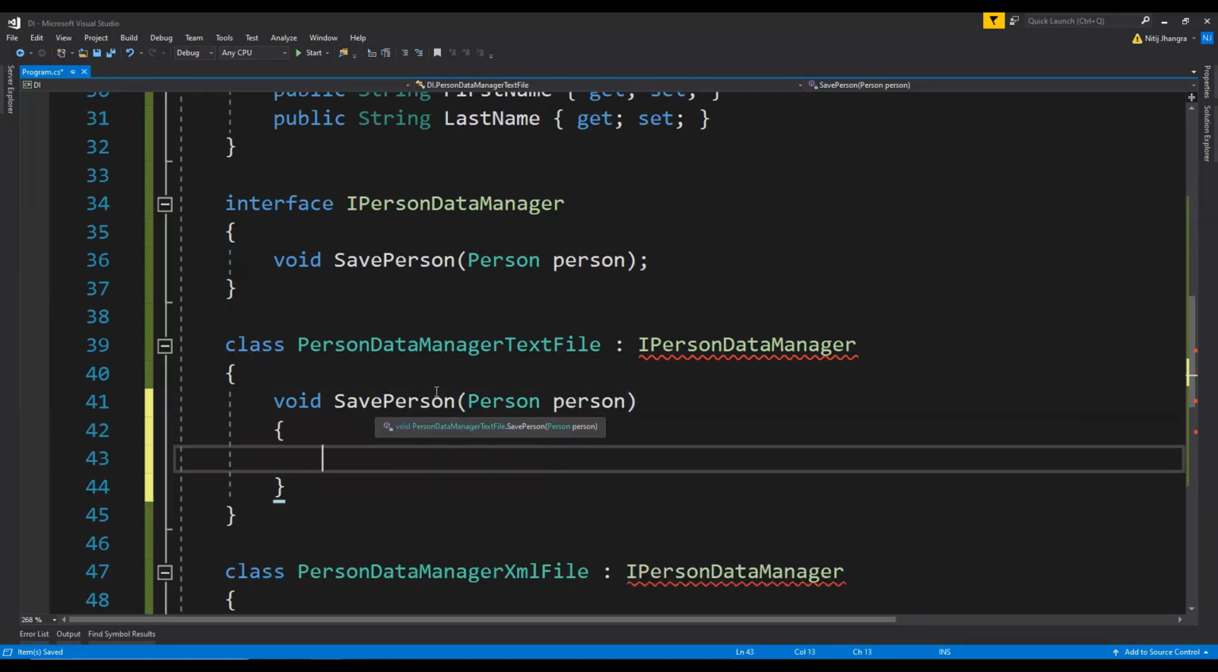Now we are not actually going to write the code to save the person to a text file. We just need to do something so that we will know that this method is being called. And for that, what I will do is I will simply write something to the console so that we will know that this class or this object is being used. So person details, my English is bad, are saved to a text file.